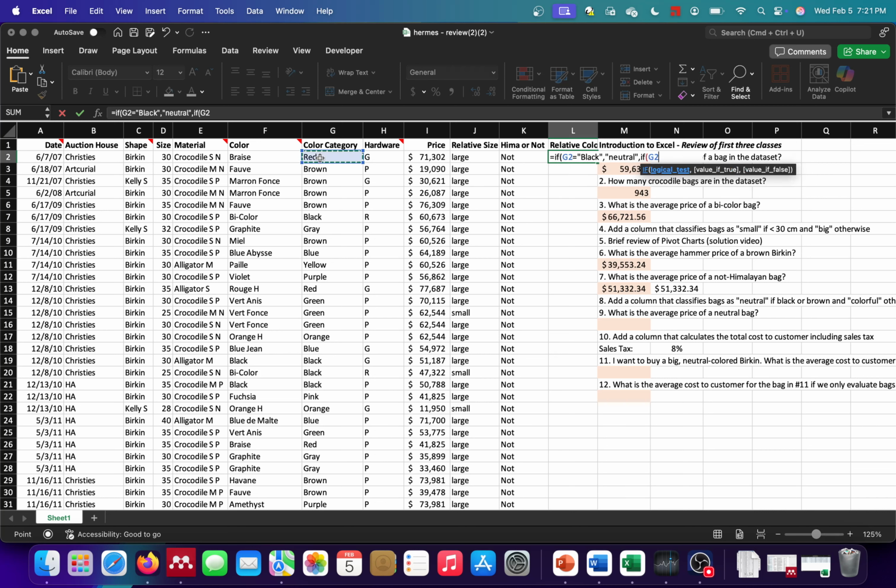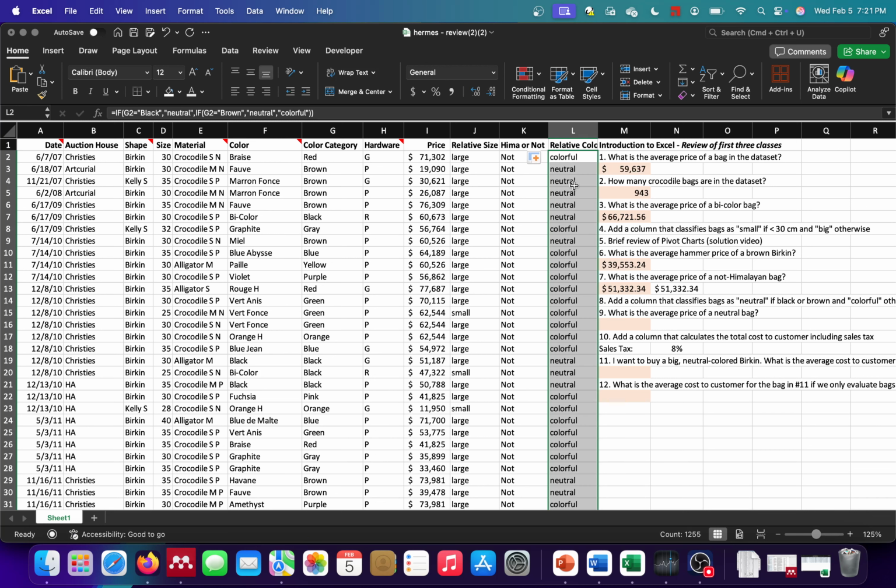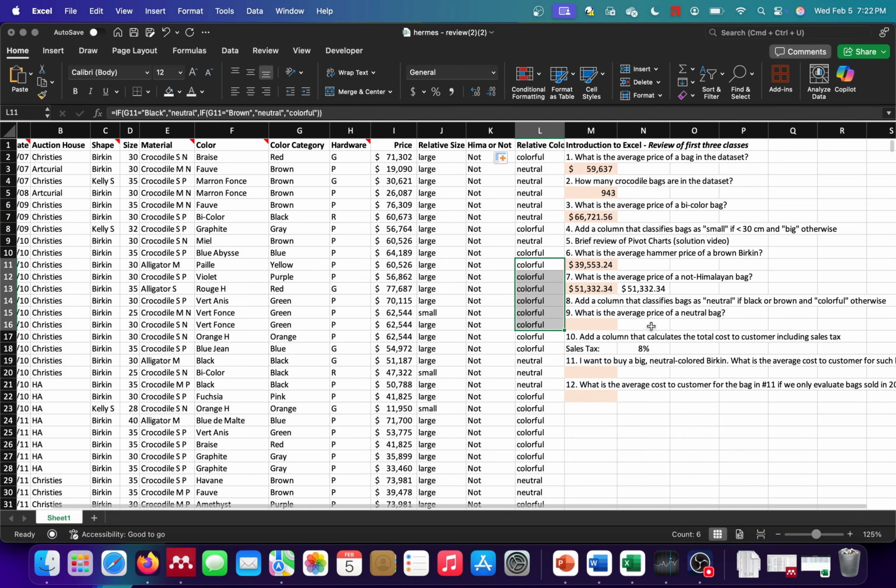Otherwise, I'm going to test to see whether the bag equals brown. I'm going to classify brown bags as neutral as well. And if it's neither black nor brown, my second value of false here is going to be colorful. That's given to us in the problem. Go ahead and close both those if statements. Take this, go ahead and copy it down. So I've got a lot of black and brown bags at the beginning, a lot of neutral. Then I've got a lot of non-black and brown bags. They're colorful. Looks like it did the trick to me.